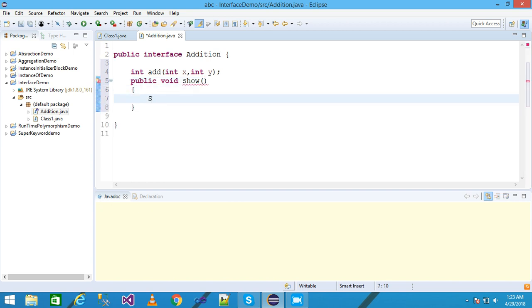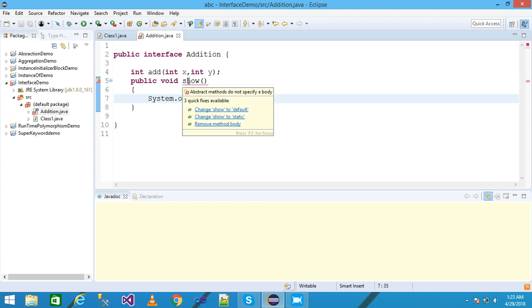And look here, one thing: I simply write public void show, and then write System.out.println, and then simply write help. Okay, and look here, it's getting an error. When I place the cursor, it says abstract methods do not specify a body, which means all the methods inside the interface are abstract type, so you cannot specify the body inside the interface.